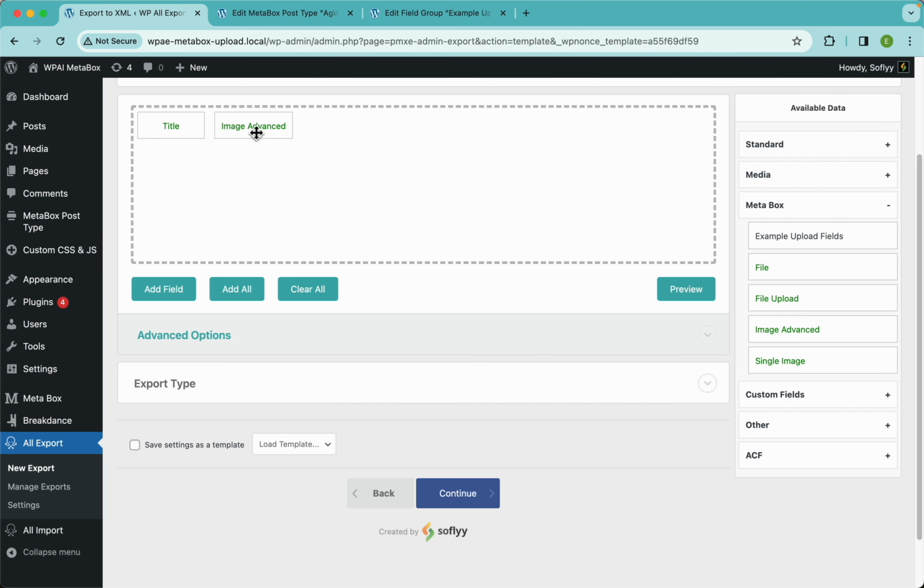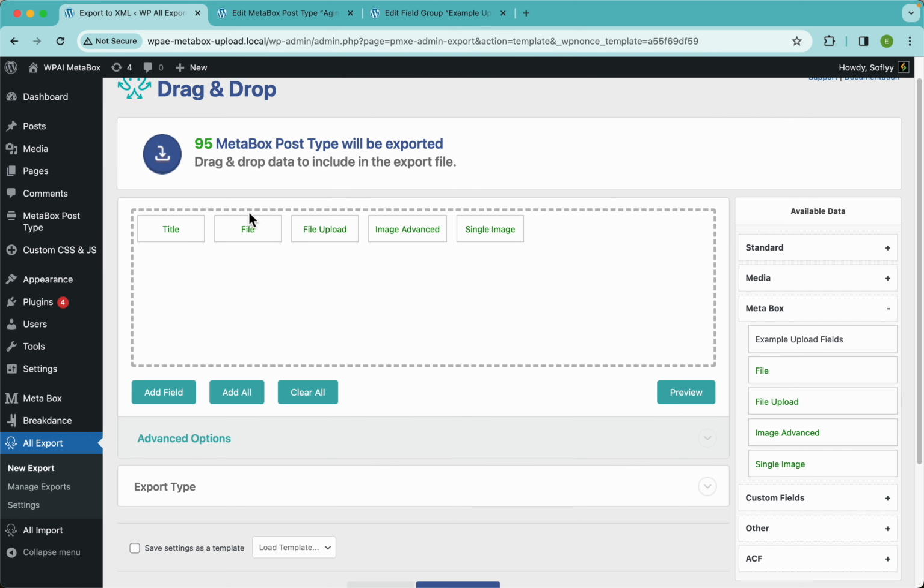However, if you wanted to just go ahead and include all of these fields in your export template, you can just drag and drop the whole group like so. And there you go. Here we have all of the fields just ready for export out of the box, right?